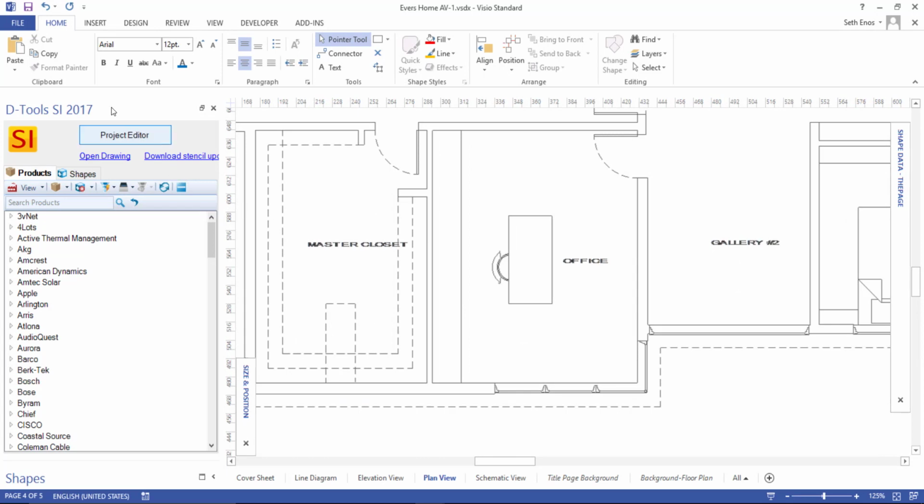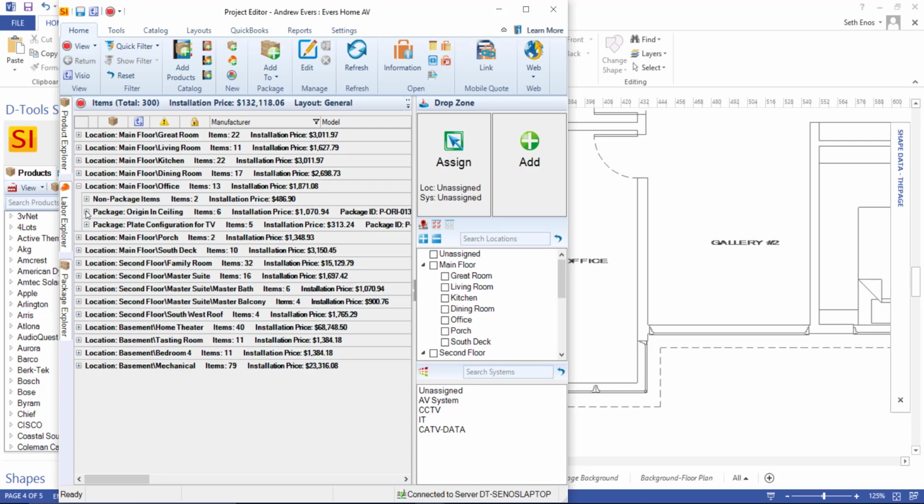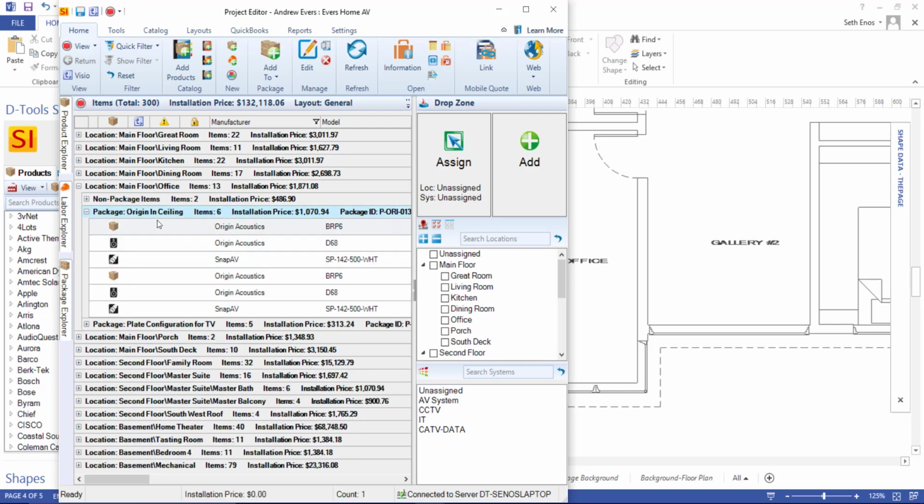And then I'm going to open the project editor, and I'm going to collapse my list here and just expand the room I want to work with in here. And in this case, I'm going to expand a package. And in this package, there are 2 speakers, 2 brackets, and 2 wires. So you get to pick and choose what you want to drag over to a floor plan. For instance, I don't want to drag the brackets over. It's not something I feel needs to be shown.